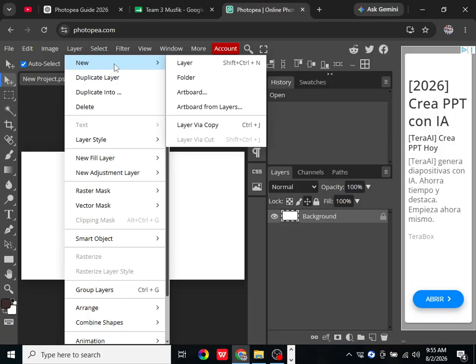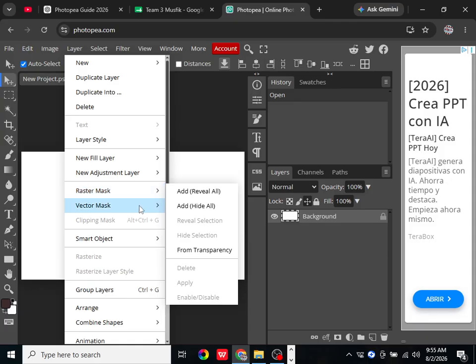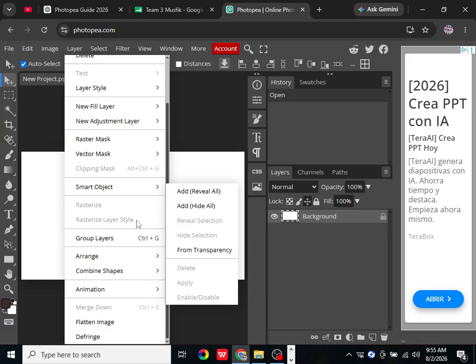As you become more comfortable, start using advanced features such as layer masks, adjustment layers, blending modes, smart objects, and layer styles. These tools help you create professional effects while keeping your edits flexible and non-destructive.